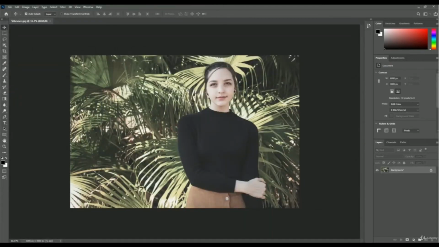Okay, here is an image of a beautiful lady. She's standing in front of some trees, and you can take a look. We don't have the actual color of the background. We don't have the actual color of leaves, and we don't even have the actual color of trees. And if you take a look at her face, we don't have the actual color of skin tones, and we are going to fix all these things using vibrance and saturation.